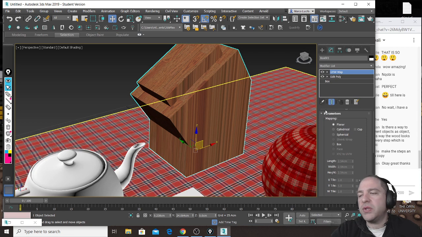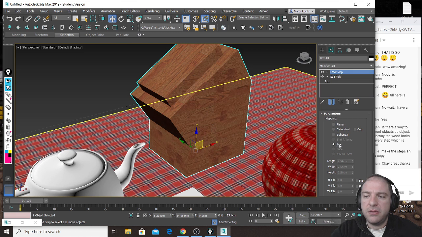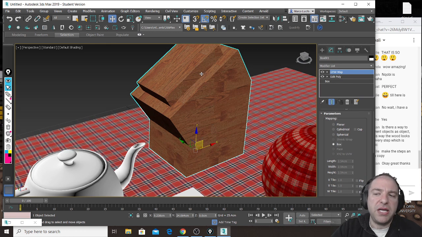I will choose from here the mapping mode that fits better the way 3ds Max needs to apply my material. I will select box. Boom! And my object has not only the shape that I want, but it also has a more correct UVW map, that is the way that the material is wrapped.